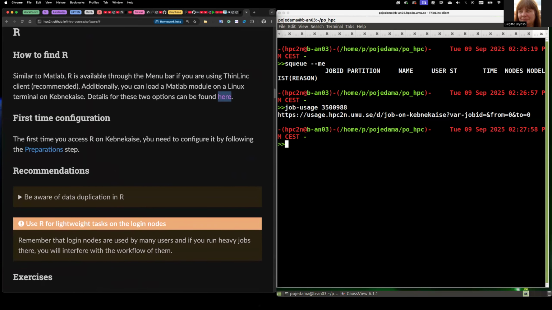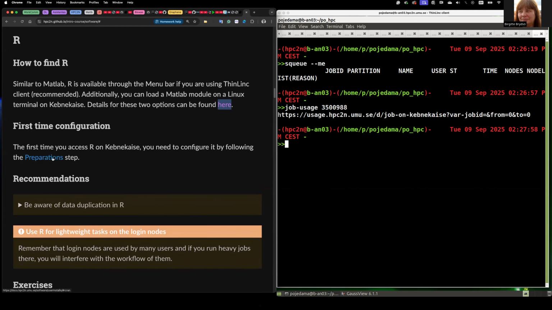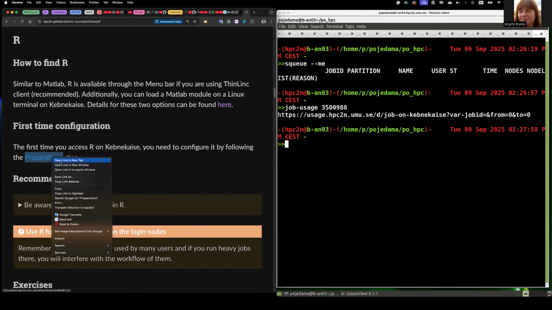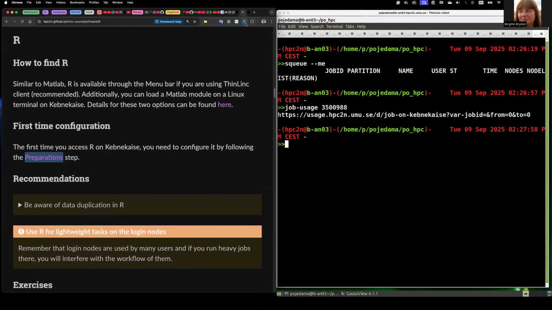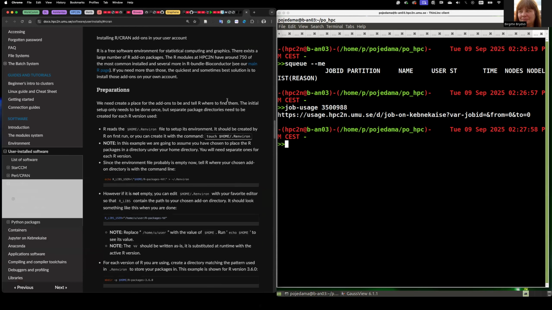Okay, so the first time that you access R, there are some software that require some initial configuration, and R is one of them. So you will need to follow some preparations, right? So in this link here, you will see the preparations that you need to do with R.